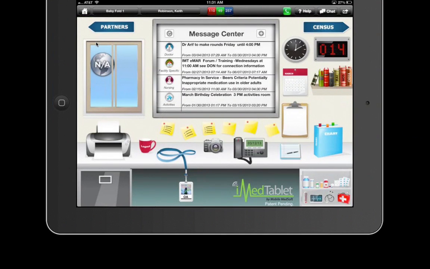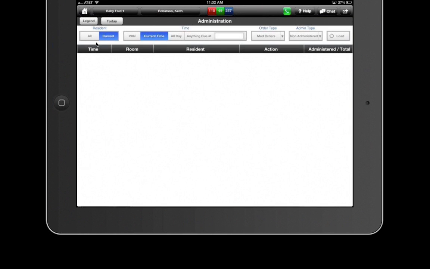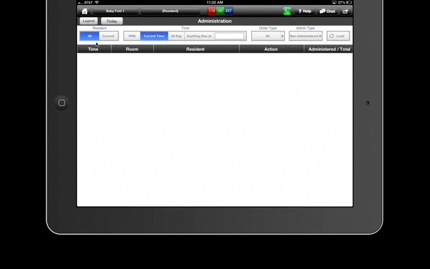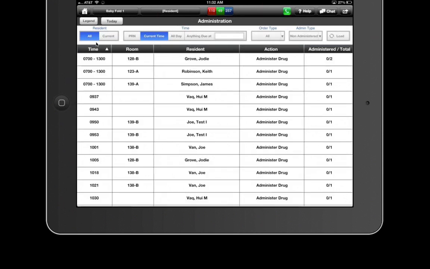Now the notification center and the MAR are ways to give individual meds, but if you want to queue up everyone that needs their meds now, you're going to touch the pill box or the medicine cabinet in the lower right-hand corner. And based on the toolbar at the top, that's going to tell me what I want to see. So right now I want to see all residents for the current time. Under order type, I want to select all. I want to see the med and non-med orders. And then I'm going to load that screen.